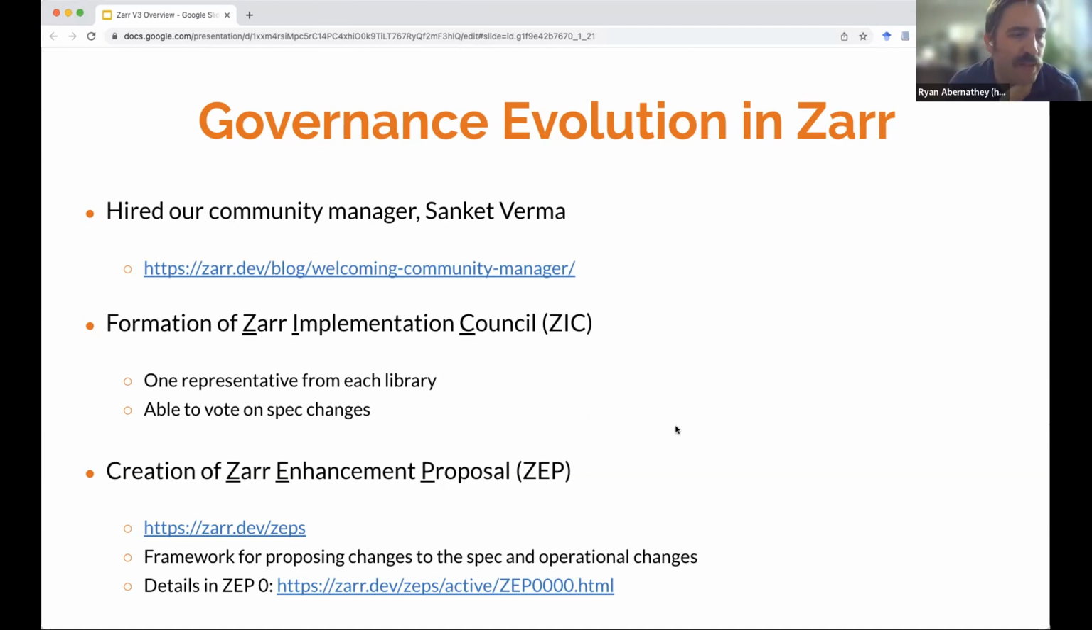And finally, we created a process called the Zarr Enhancement Proposal that, similar to Python enhancement proposals, PEPs, or NumPy enhancement proposals, is a process by which we can evolve the spec and make changes and ratify those changes. And this is really hard work to do. It's a lot harder than just writing software. And I would say we've learned a lot in the process.